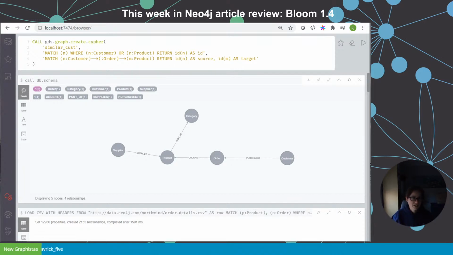And so what we're saying, the first bit here, we're creating a projection. So we send the projection up into memory, and that tells the Graph Data Science library what we're doing. So we're giving it a name, so I'm calling it similar customer, so I'm not confusing customer. And we'll do this as an anonymous one in a bit. Let's get it working first.